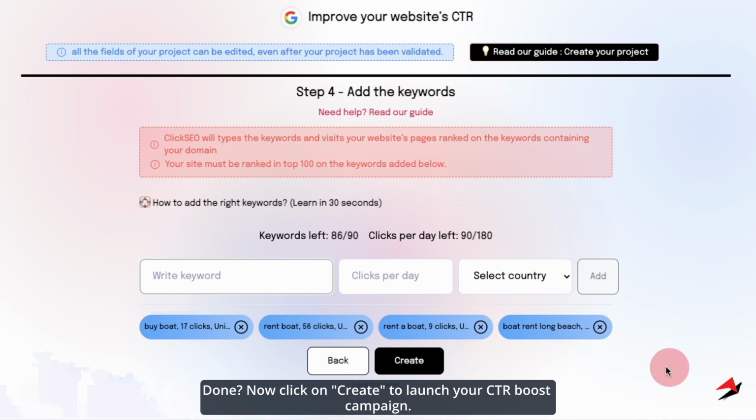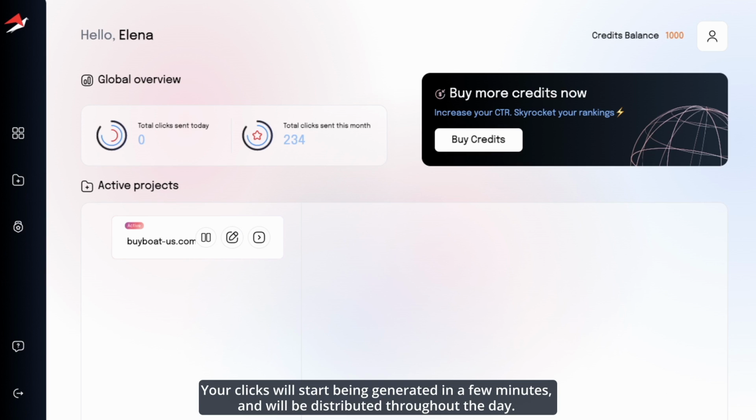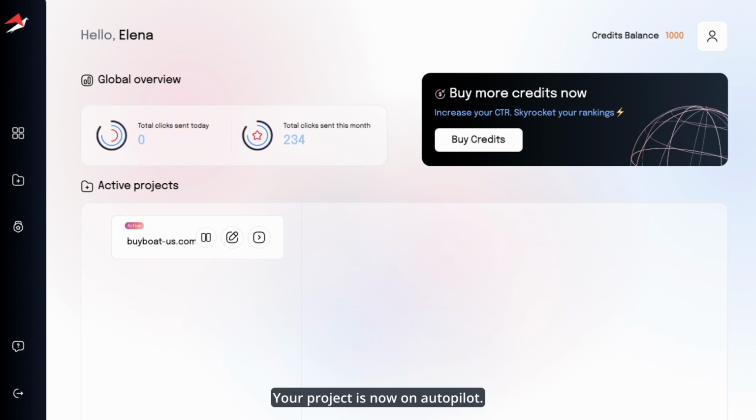Done? Now click on Create to launch your CTR Boost campaign. Your clicks will start being generated in a few minutes and will be distributed through the day. Your project is now on autopilot.